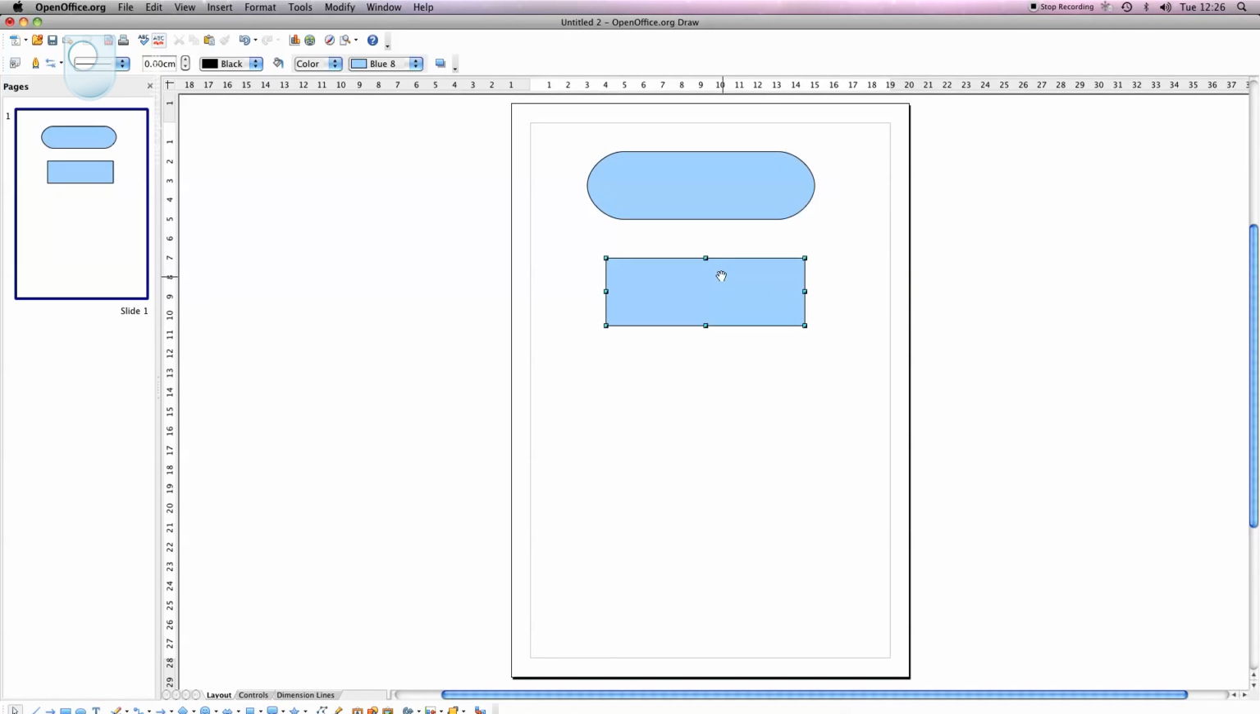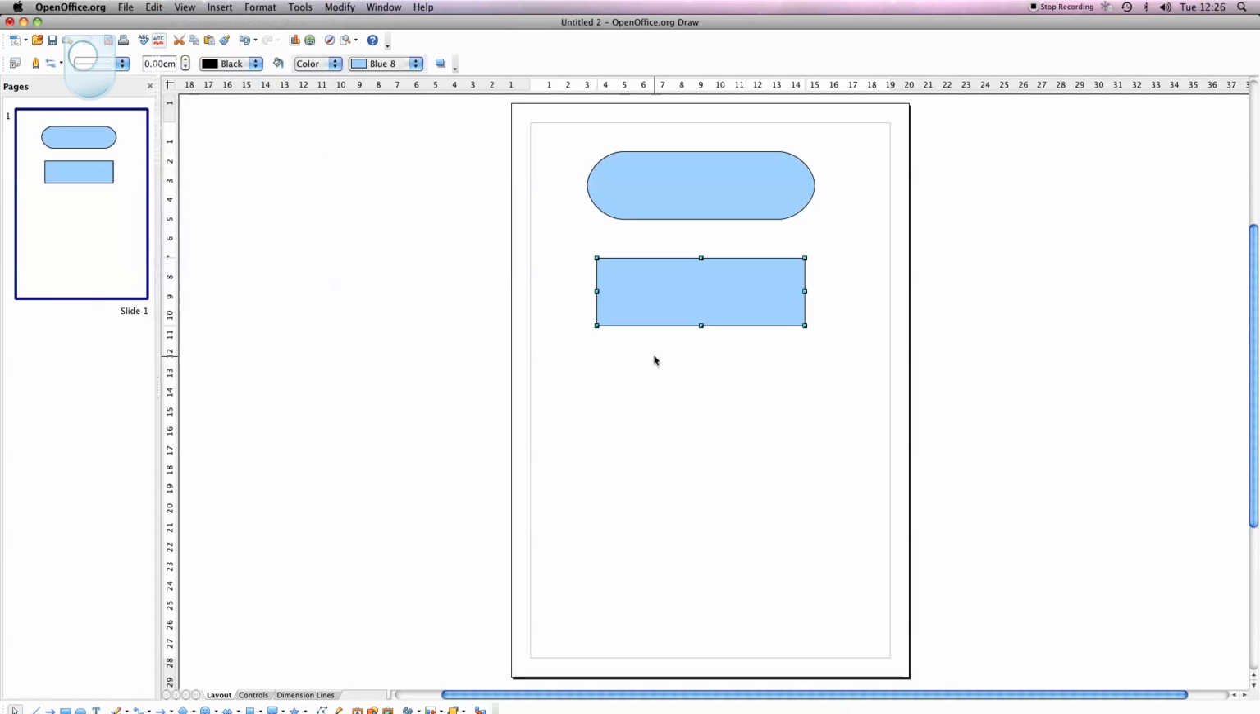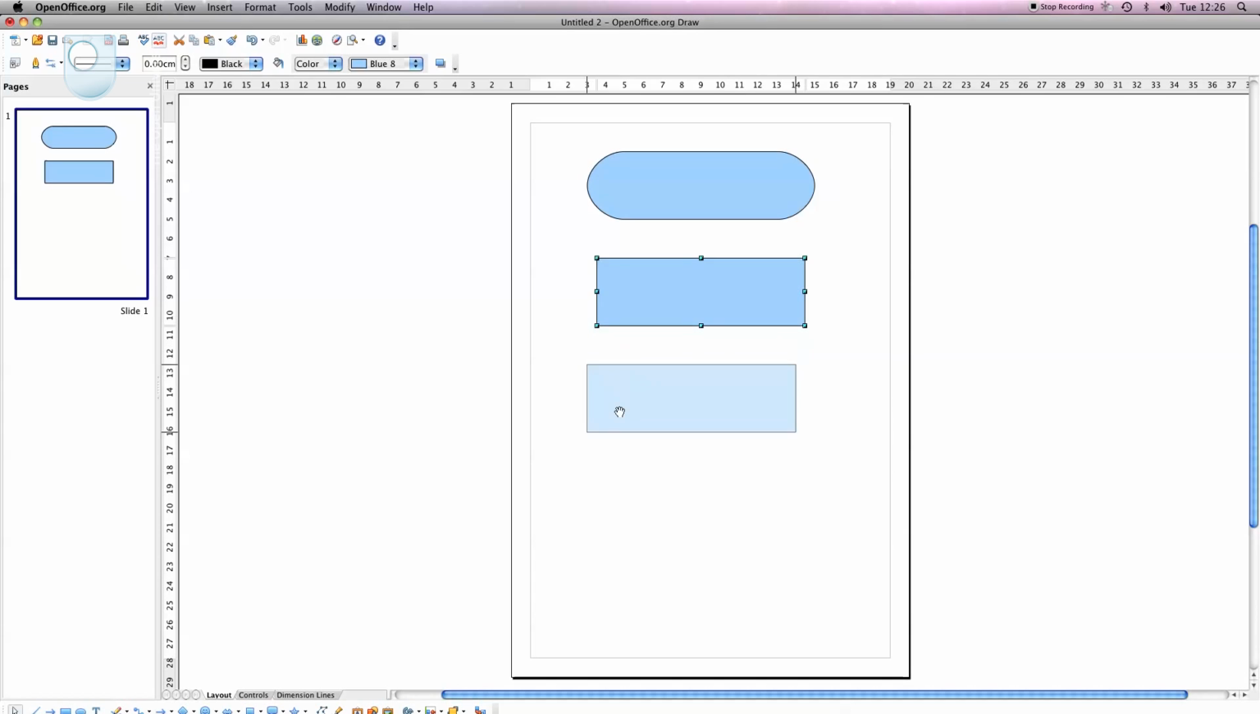I'm going to draw that about there, reposition it, try and get it in the middle, and I might make it a little bit bigger just so that it matches. So there we are, we've got one oval and one box. I'm going to copy that box by going to Edit, Copy, and then Edit, Paste. You could use the shortcut keys for this.